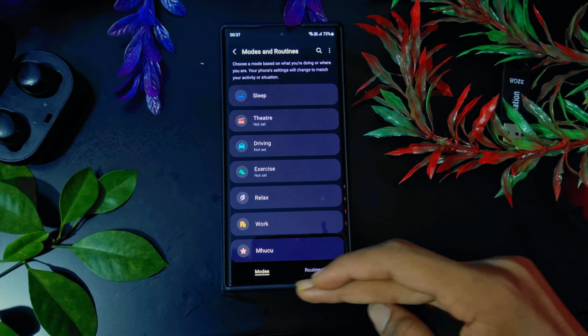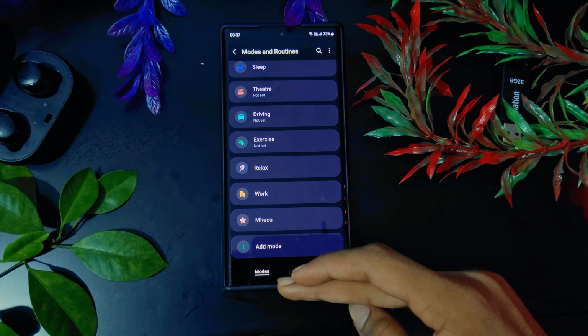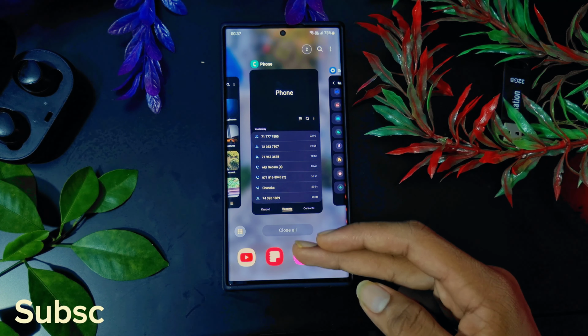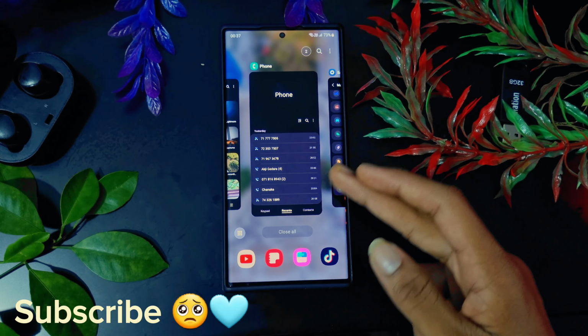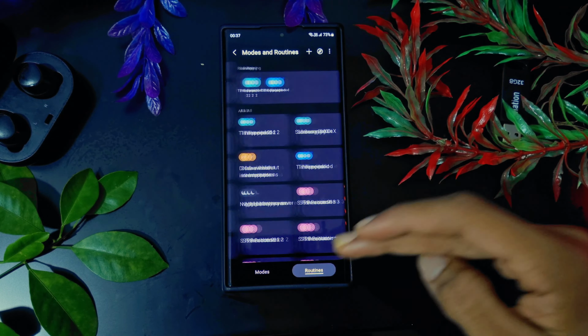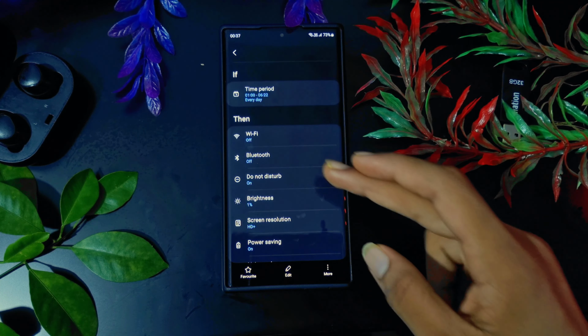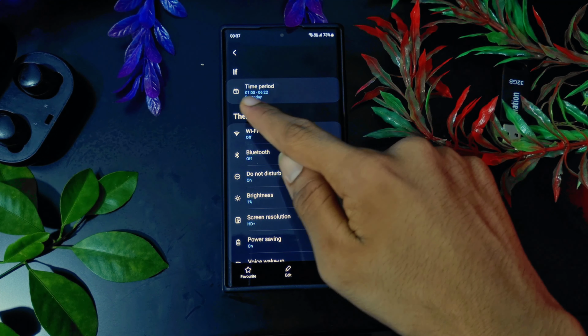And modes are basically the same way. If you add a mode, things go that way, and there are a lot of possibilities. You can go with modes or routines if you want. I'll show you some. So night battery saver, this is something very important. The phone identifies the time at 1 p.m.